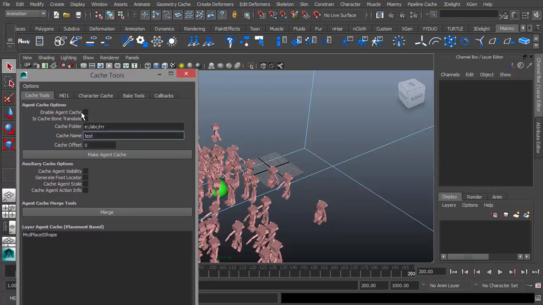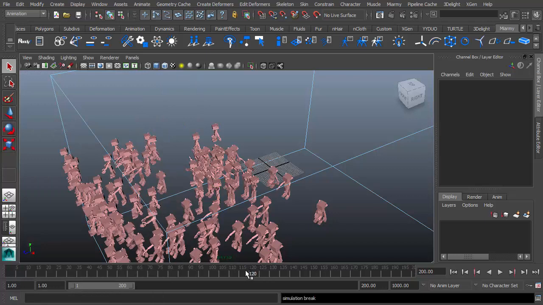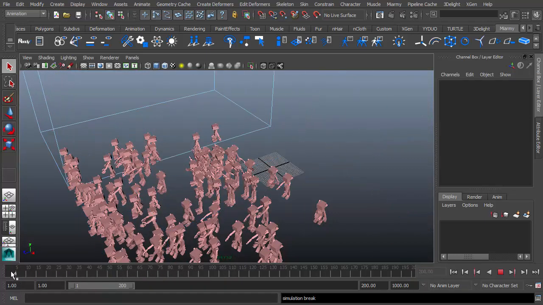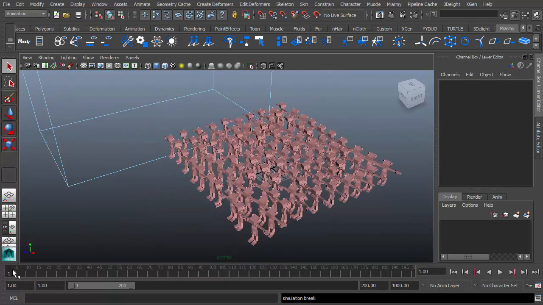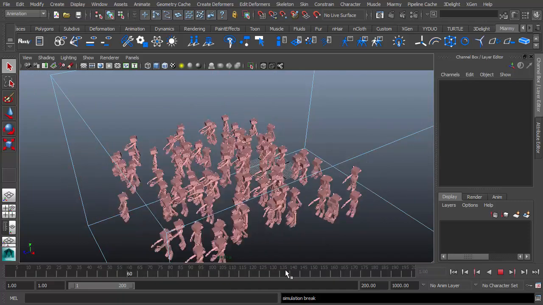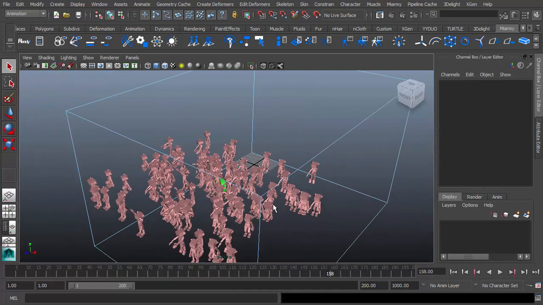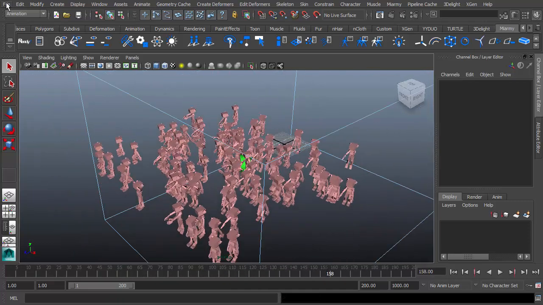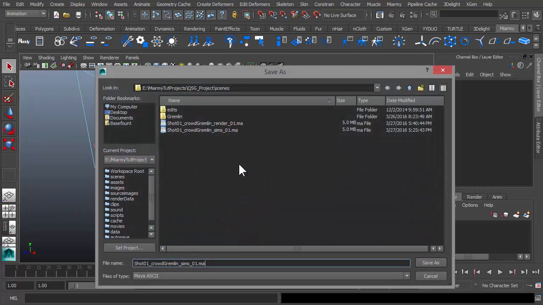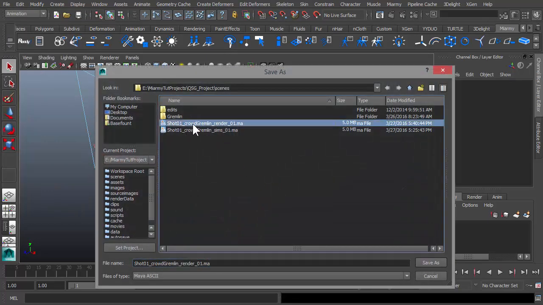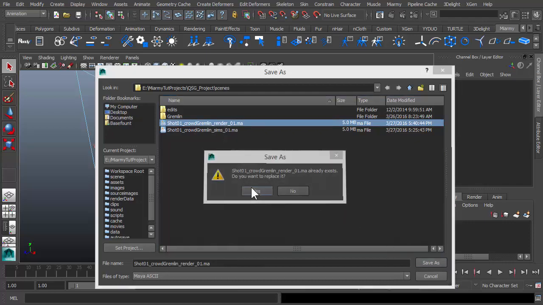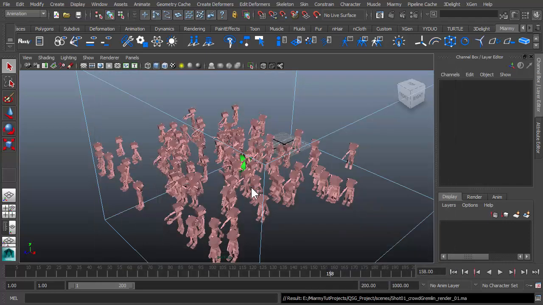Okay, that is done, and we just need to enable this and resume to the first frame. Okay, this is reading. You can play back interactively with it. At this time, you can save this as the short one, the gremlin crowd render file, just replace it, and then send this render file to the render department.